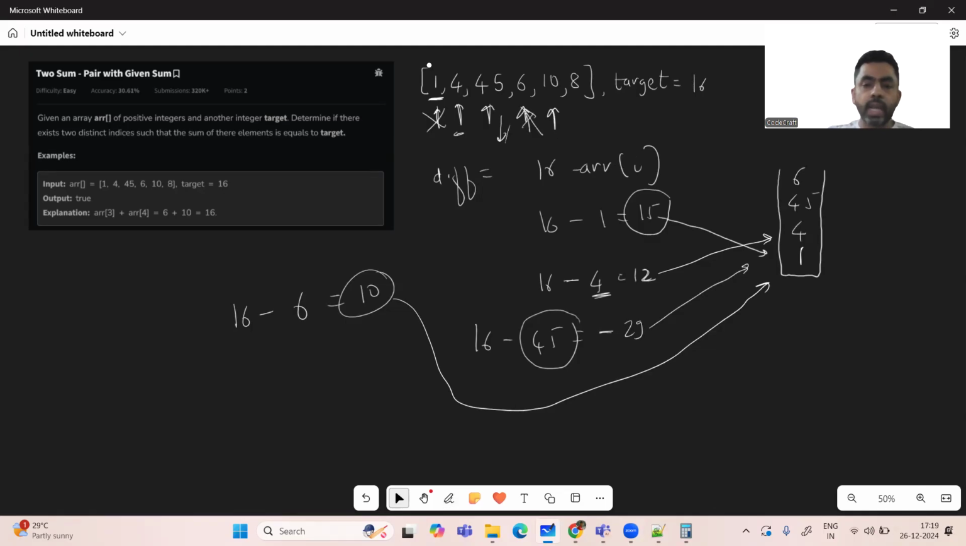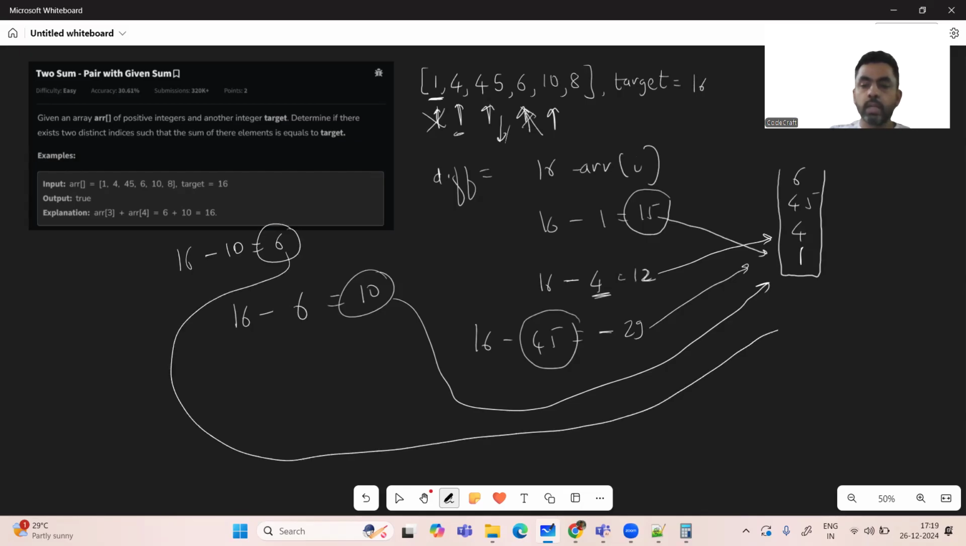Now our pointer is pointing at 10. What are we going to do? We're going to deduct 10 from 16, which will give us 6. Now we check this 6 in the hash set, which is present, and hence we can say that we have found those two elements, and we are going to return true from there. If there's no such element, then we're going to return false. So this is the intuition behind solving the problem.